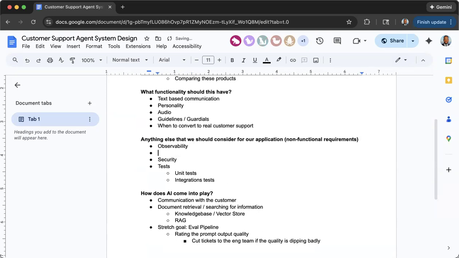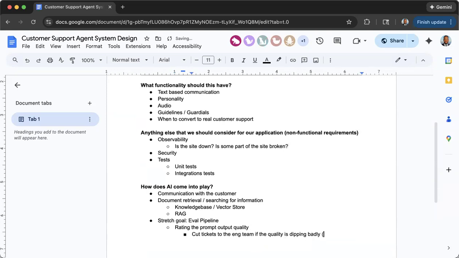So when we say observability up here, we're talking about whether the site is down or some part of the site is broken. But this is also observability: if the quality is just crashing for some reason, we would want to be alerted of that. Okay, cool. So those are the main things here.